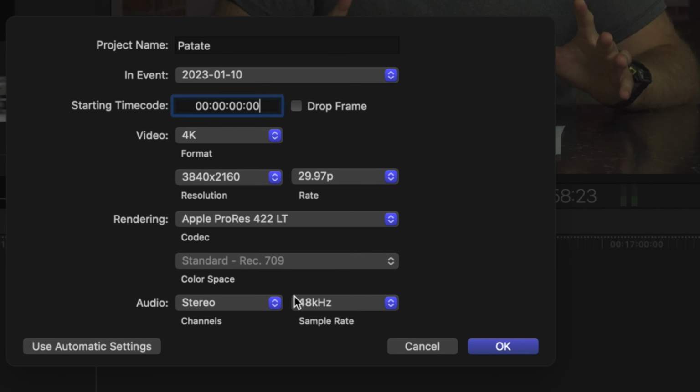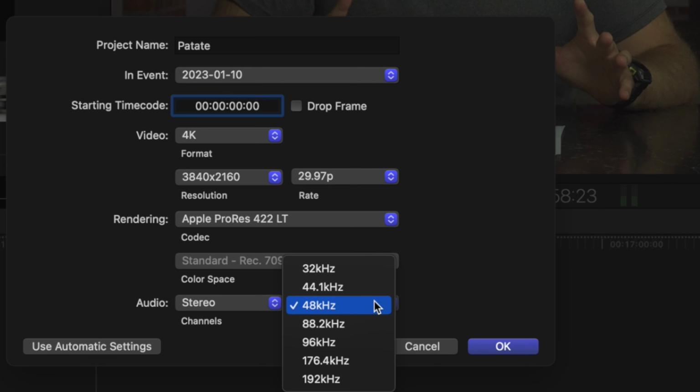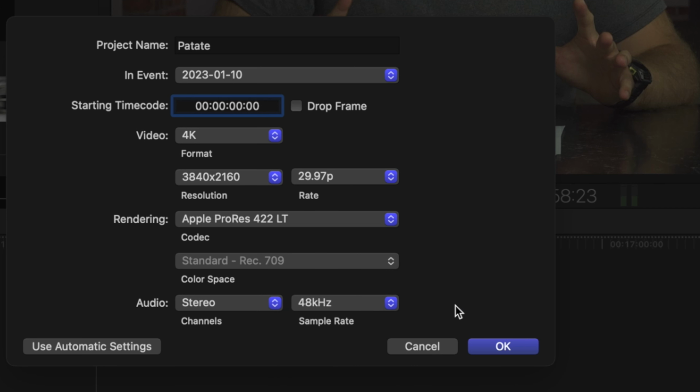Then, the audio. If you're new to video editing, probably stereo will be your pick. Stereo means 2 channels, left and right. Otherwise, you can go to surround to add more sound channels. The 48 kHz sample rate is probably fine for you, but if your device records at a higher rate, you might want to increase it to not lose any quality of what you have already recorded.